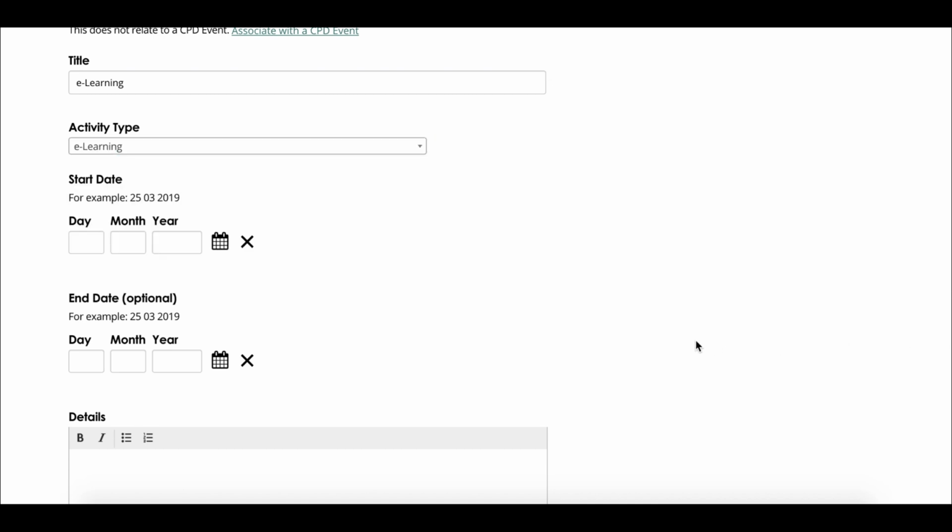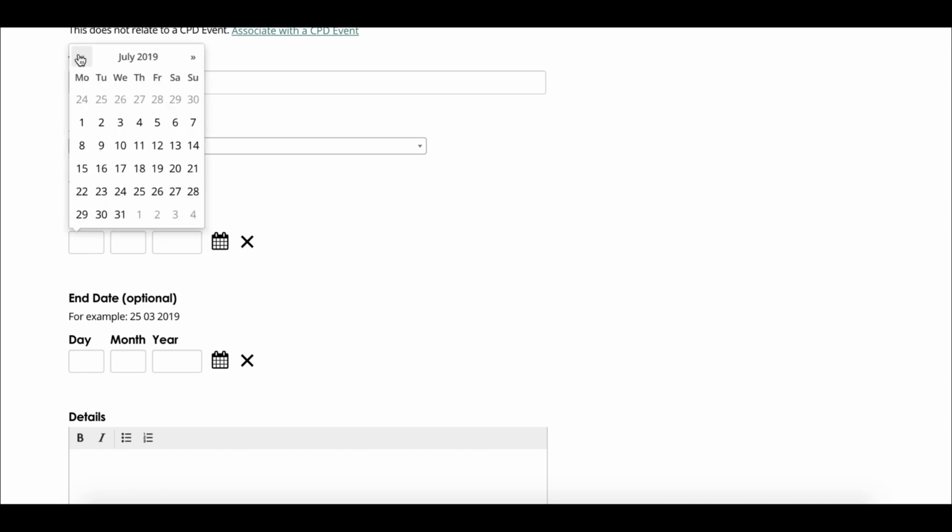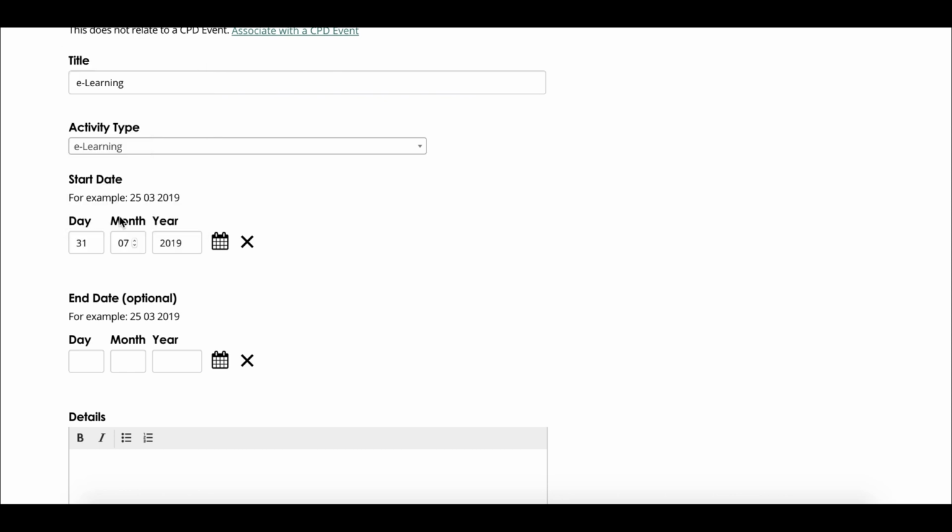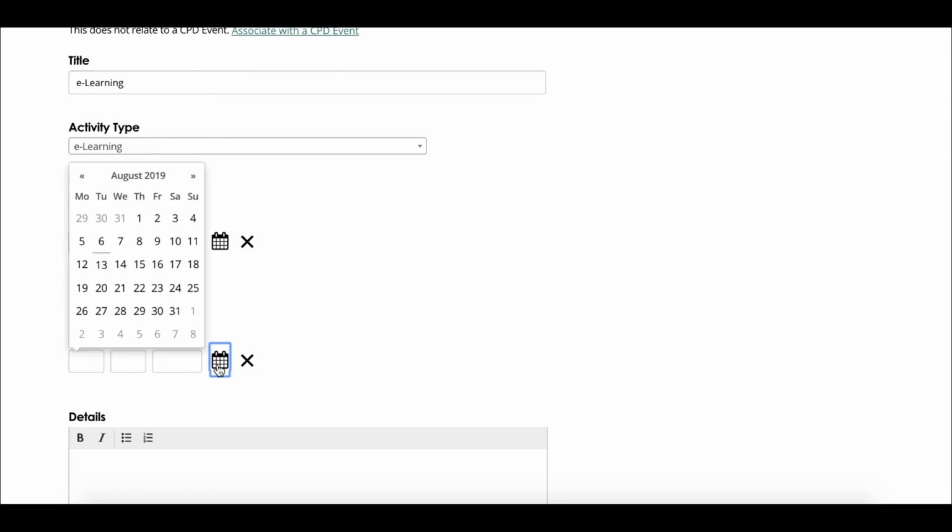You then need to select the start date and the optional end date for when the activity took place. And you can either type in the date or you can click on the calendar icon, which I'm going to do here. So my activity took place on the 31st of July. So I'm just going to put the start and end date down for the 31st of July.